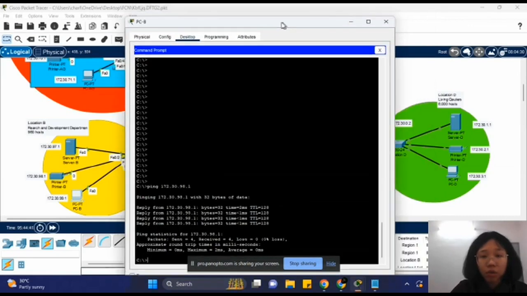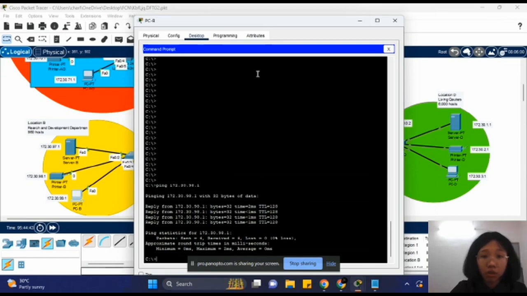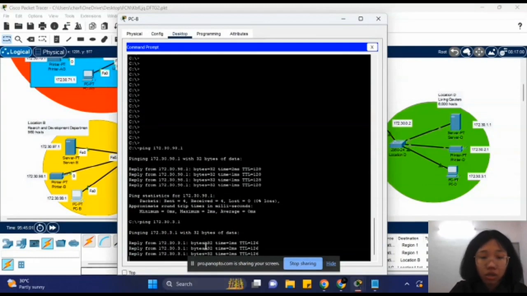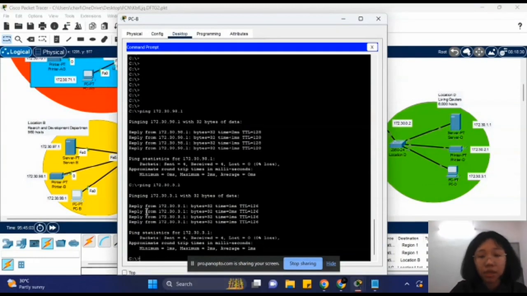So what if I want to ping outside the location B network? Let's say I want to ping PC B, which is in location D. I will just type ping and also the IP address of that PC, 172.30.3.1. And yep, the ping is successful as well, which means that the connectivity inside the network and outside the network is successful.